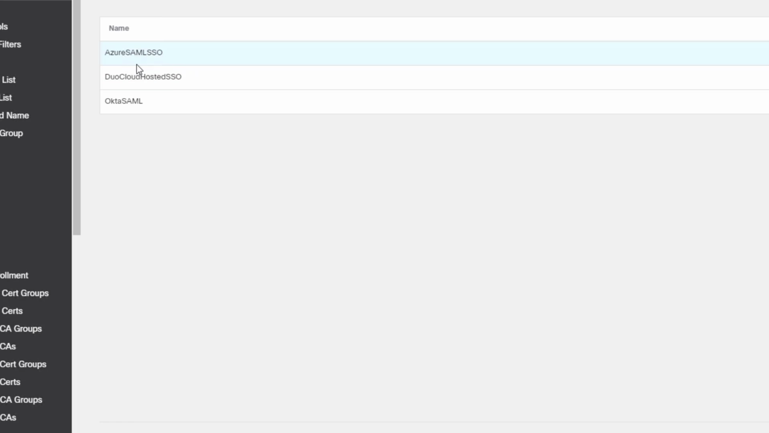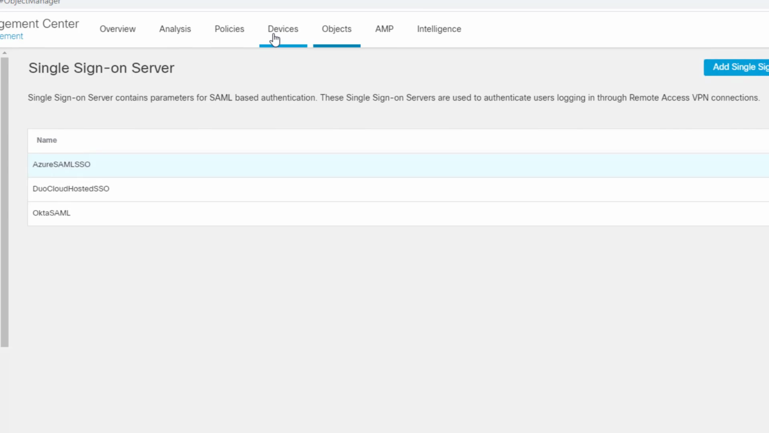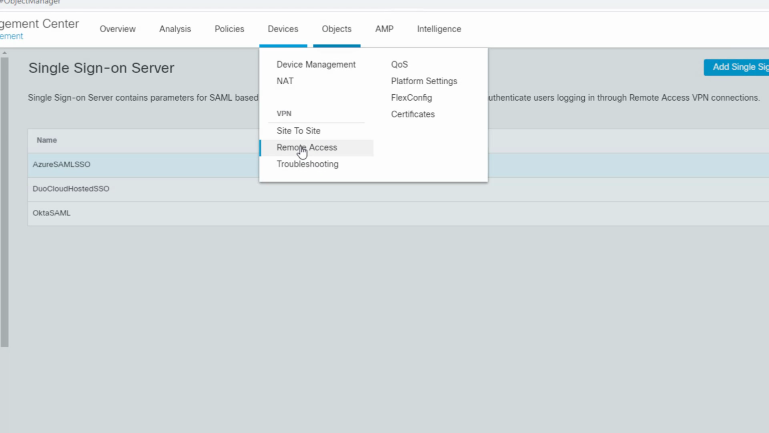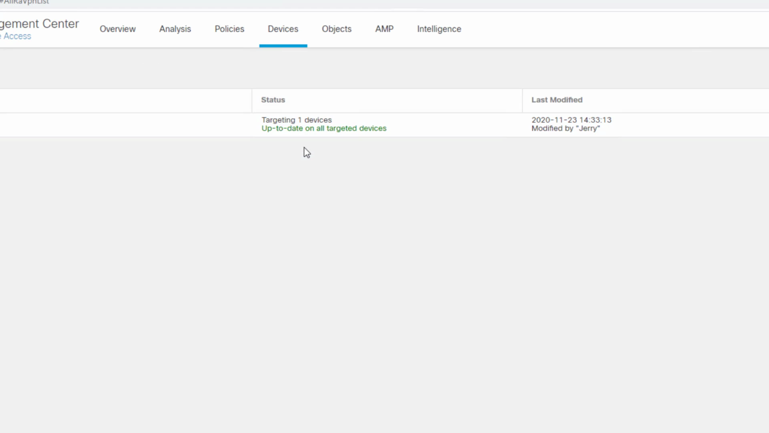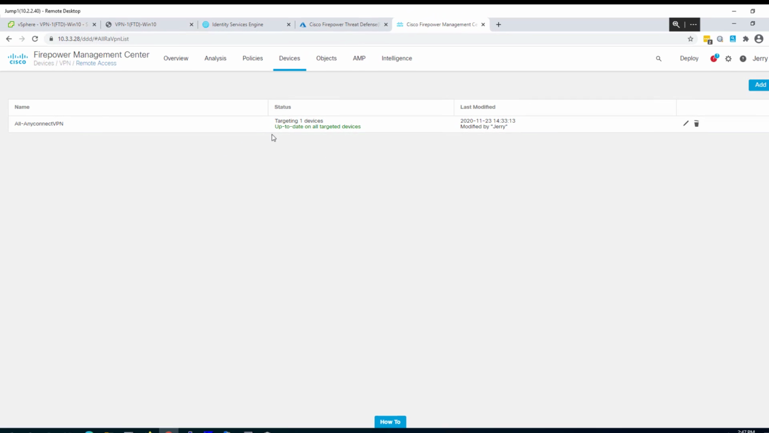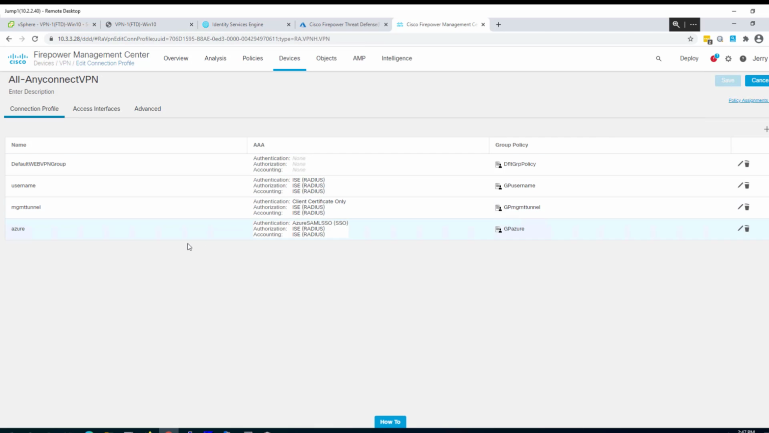Okay, so now we have the single sign-on server created. We can go into our device, RAVPN configuration. Okay, so here I have already created an overall VPN policy called all AnyConnect VPN. So let me go and edit this. And then I had some other VPN connection profiles set up already. So I added one here called Azure.